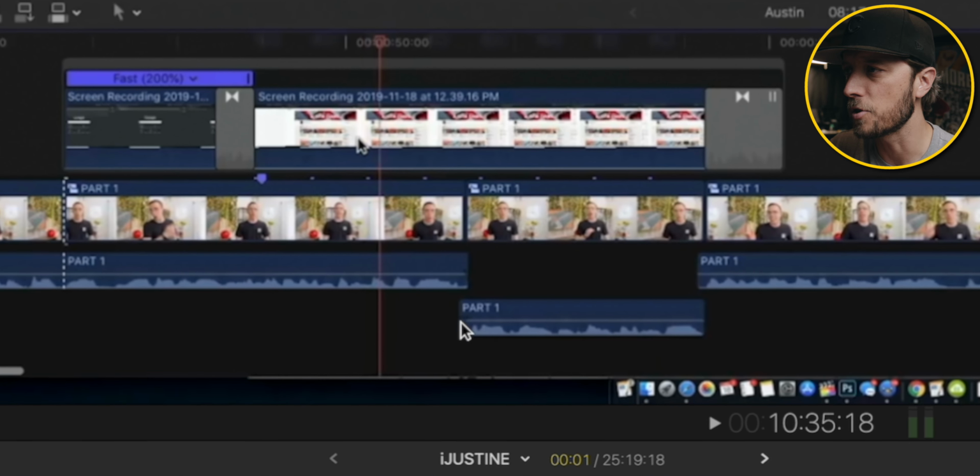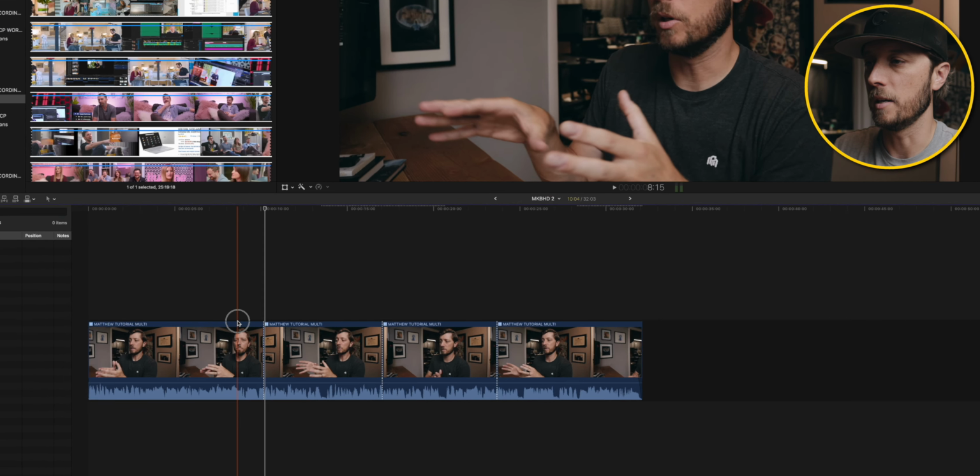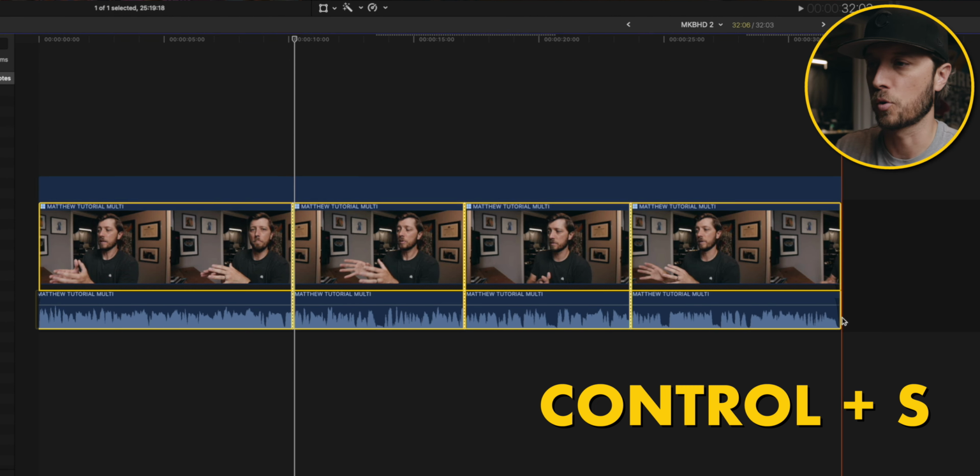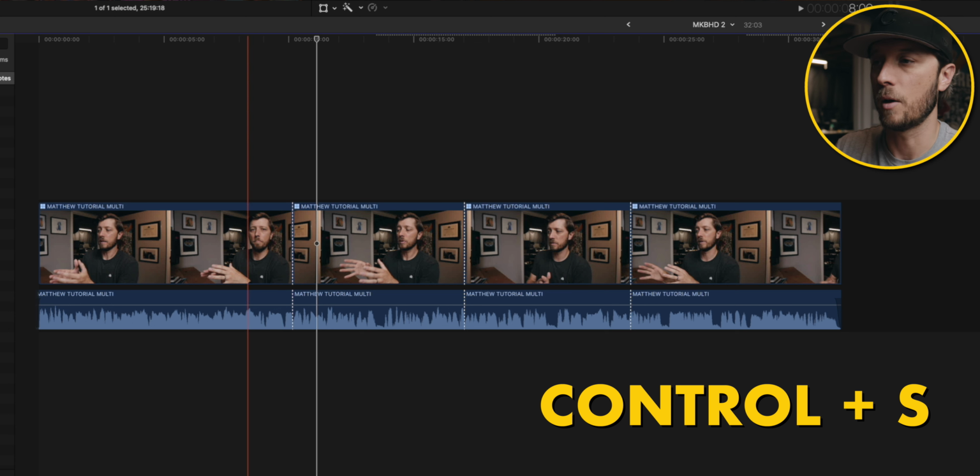I think you can see here she's got a little crossfade, and what that does is it smooths out the rough transition between audio when you blade your audio. There's sometimes little pops and crackles. The way that you get into that mode is you select all your clips and you can hit Control S, and it separates your audio without detaching it.